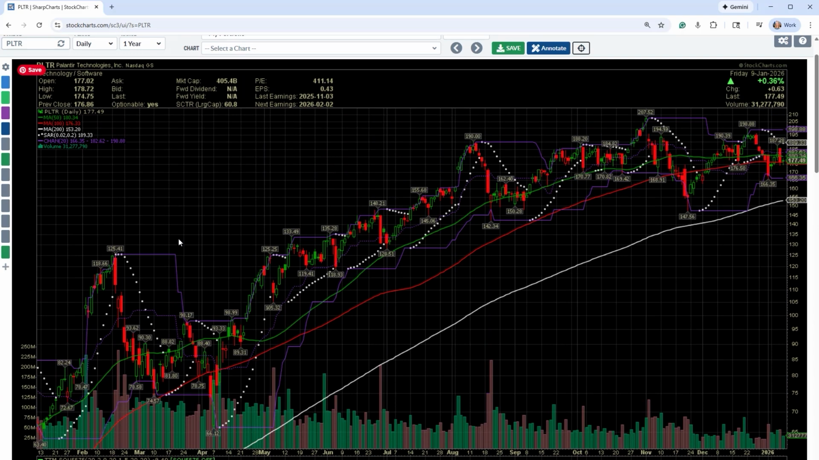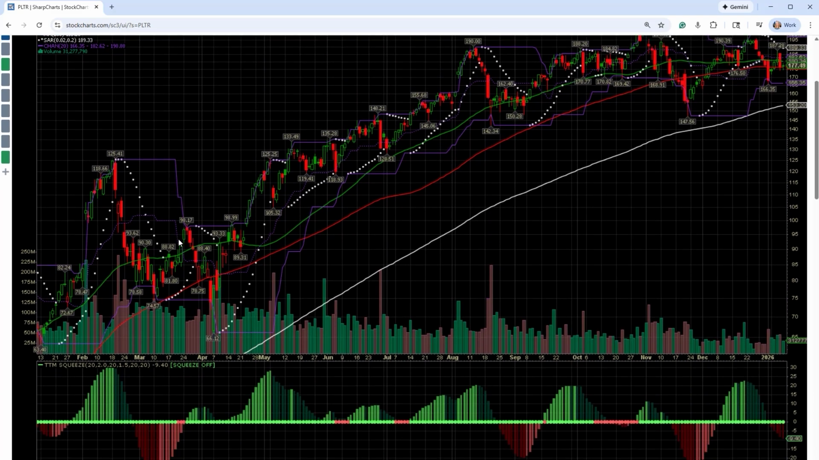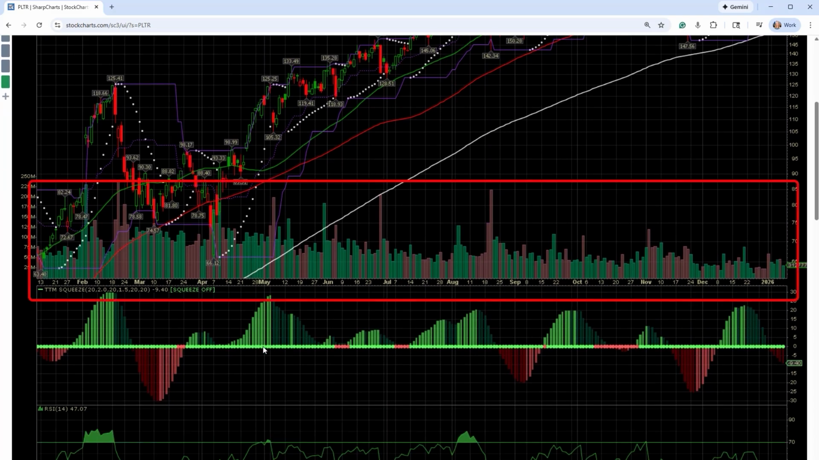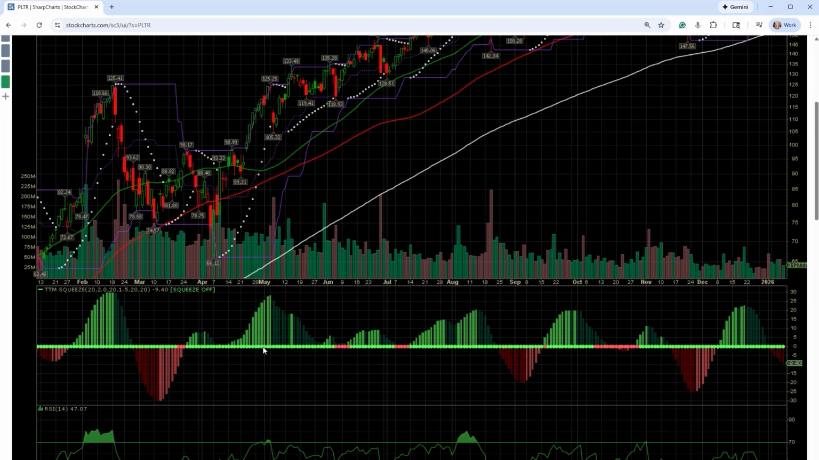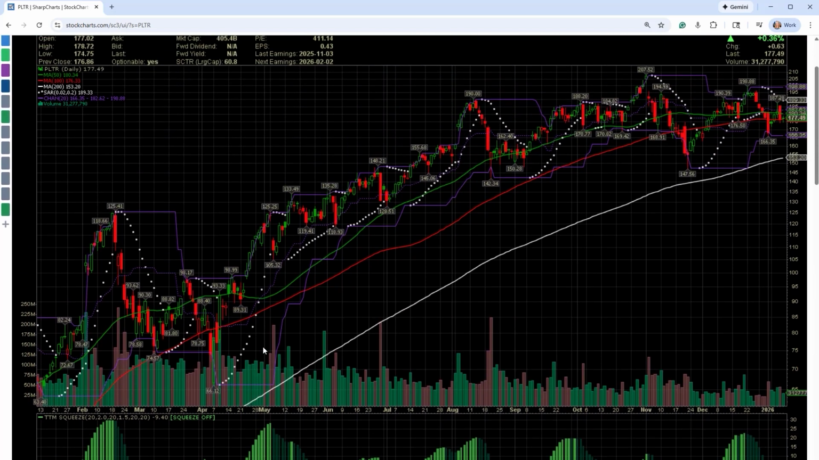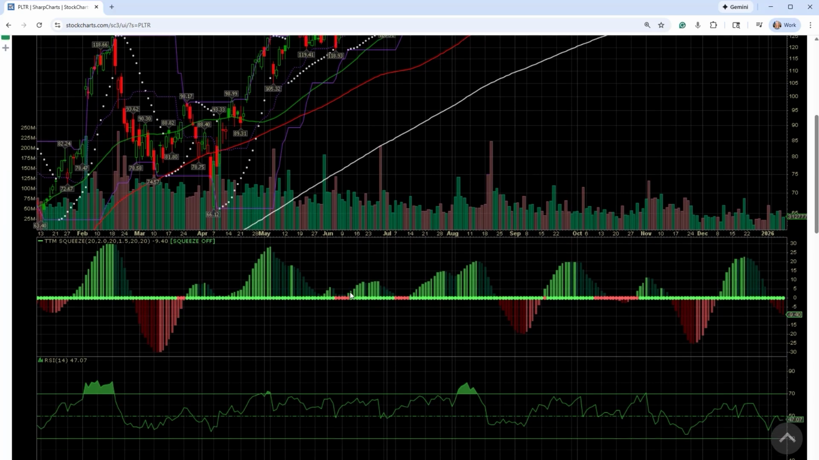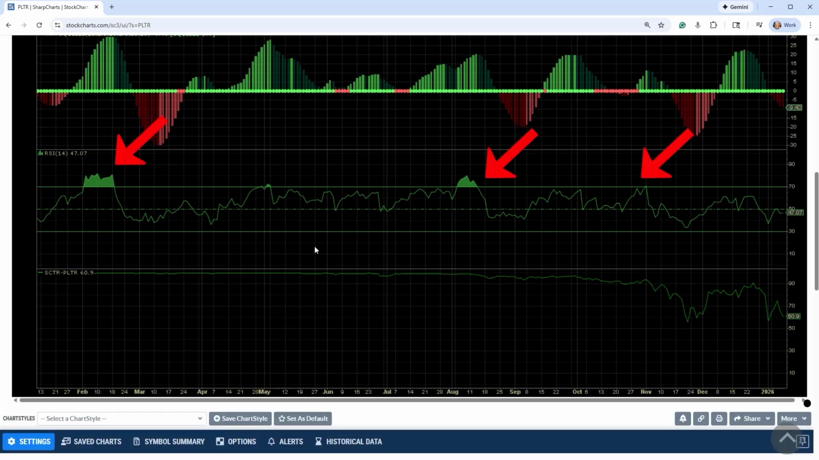Tip number 2. Visualize volume. Add volume overlays directly on the price or volume oscillators in a separate panel. These highlight trading activity surges, helping you confirm if a price move has strong backing or is likely to fizzle out. Tip 3. Visualize relative strength. Use indicators like the RSI to gauge momentum and overbought or oversold levels, or the scooter lines to compare a stock's performance against peers. Ideal for spotting leaders or laggards in your watch list.